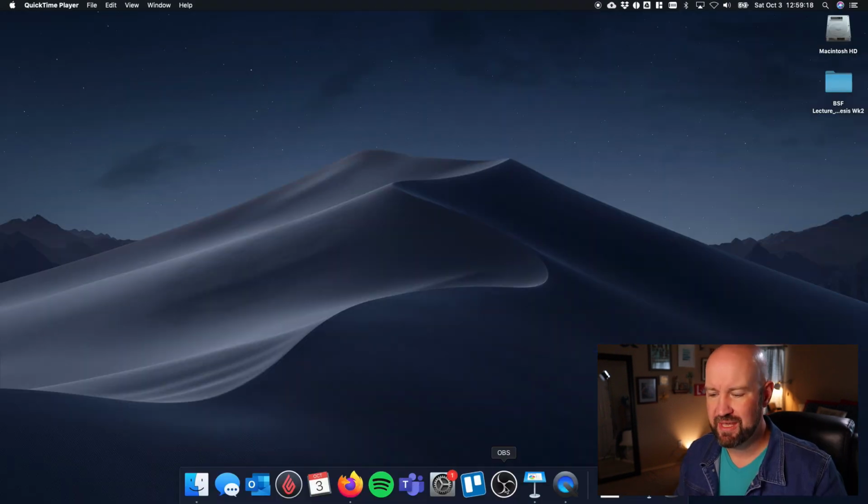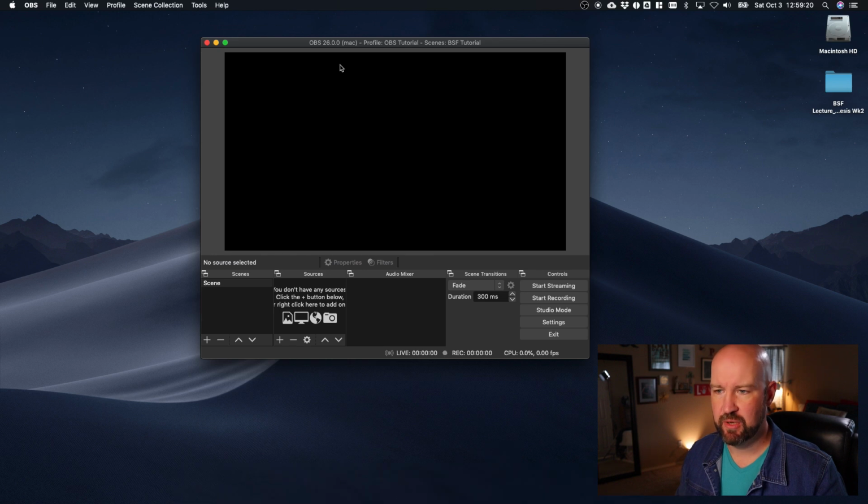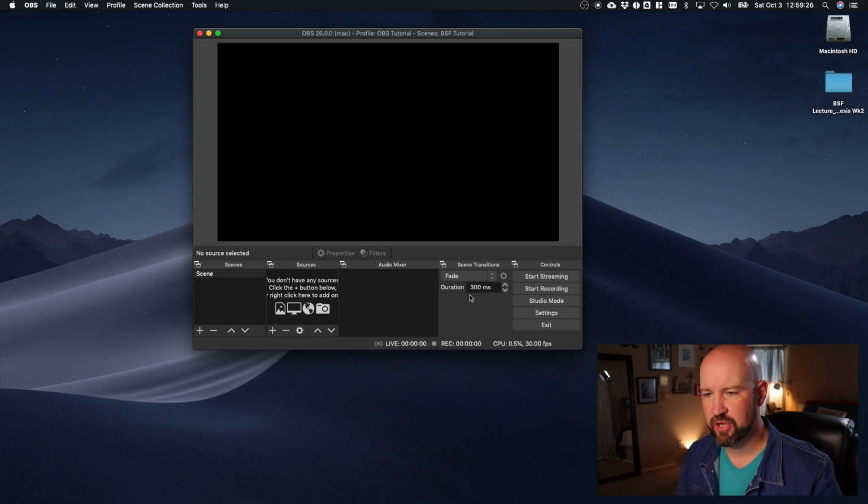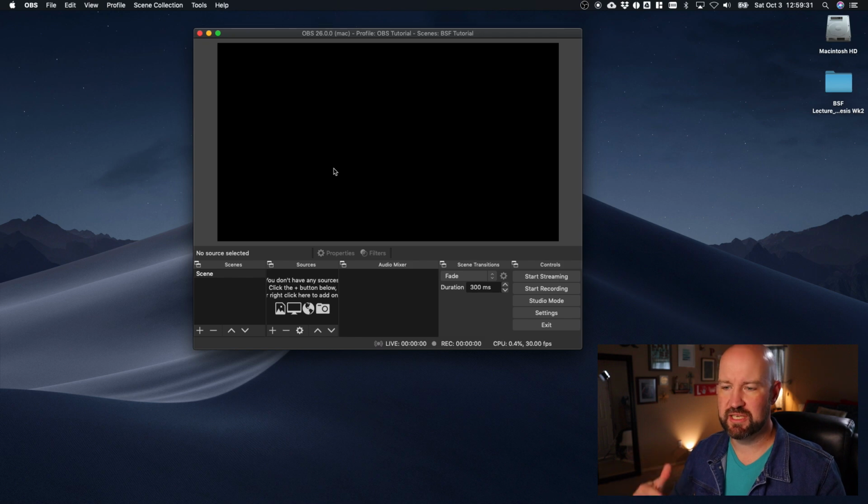So let's open up OBS for the first time, and when it opens up, it's going to look like this. You'll have a big black square and a bunch of stuff down here. Let's do a quick overview of what we're looking at. This big black area here is actually your preview window. It's going to show you exactly what it is that you are recording.